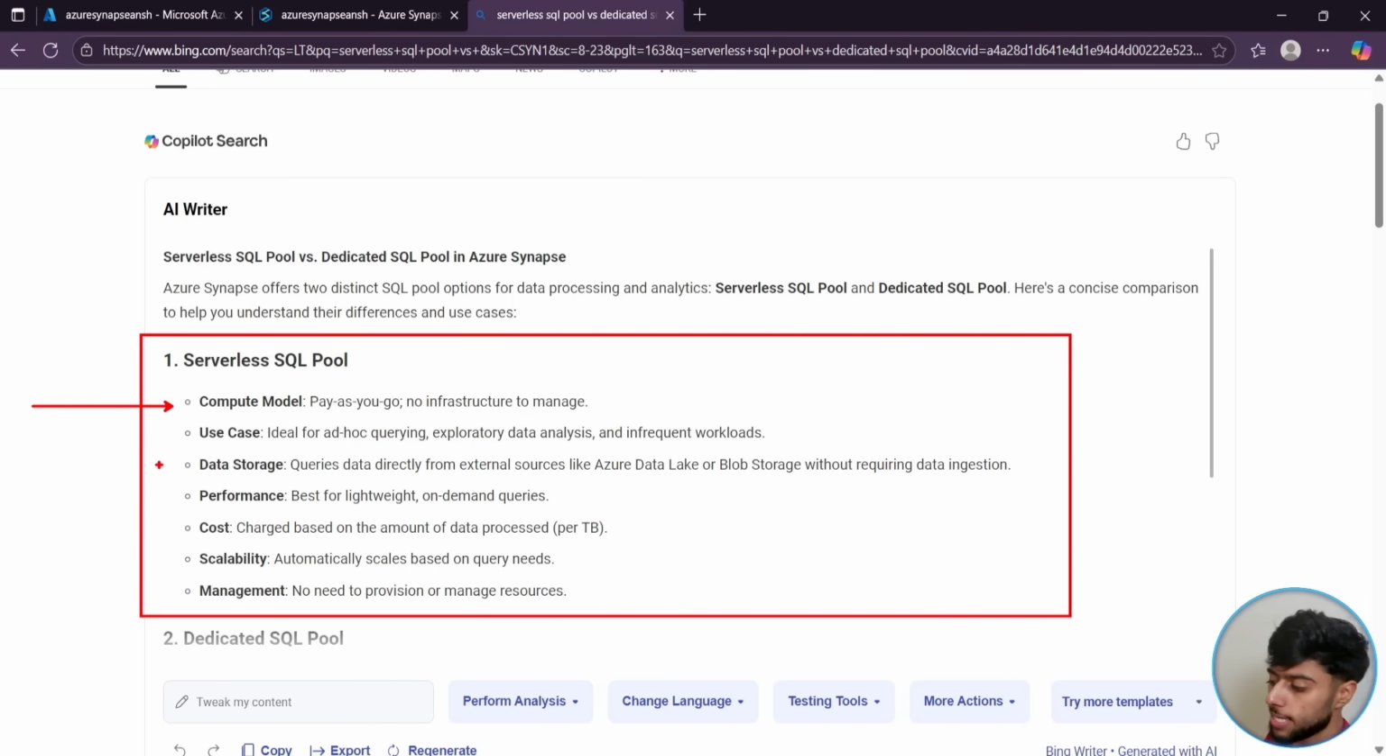Data storage: it queries data directly from external data sources like ADLS and blob storage that you just saw. Performant, yes. Cost very low, scalability very high, and management: no need to provision because everything will be managed by Synapse. That is why it is the recommended approach.